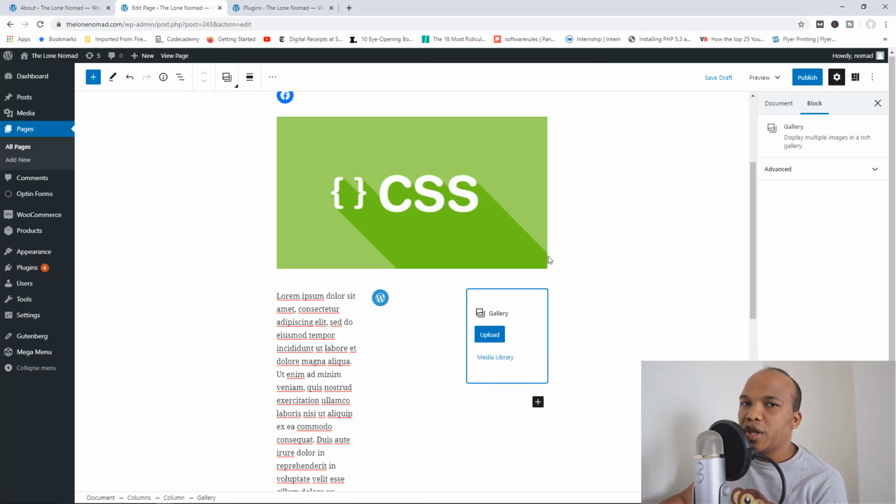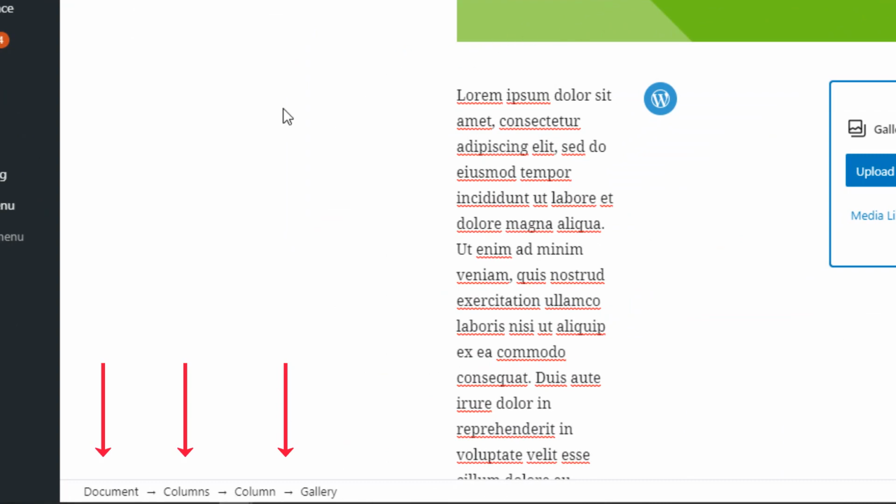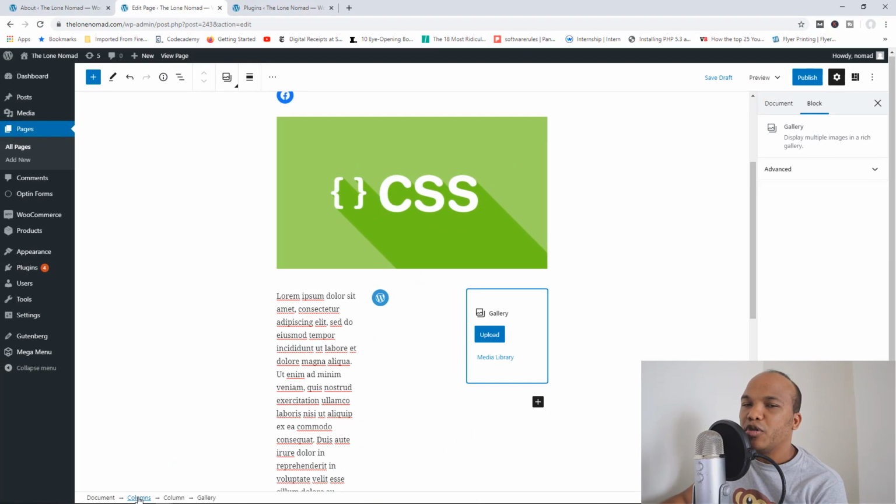If you pay attention and look down at the bottom of my screen, you can see we've got something that looks like breadcrumbs, right? A hierarchical structure of the page we're working on. In here right now, you can quickly choose what particular block or element or column you want to work on. Right now, gallery is active because I am working on the gallery block, and that's why gallery right here is the last element you're seeing.